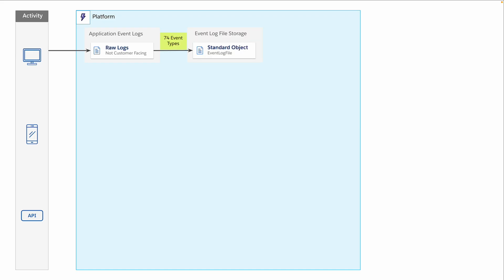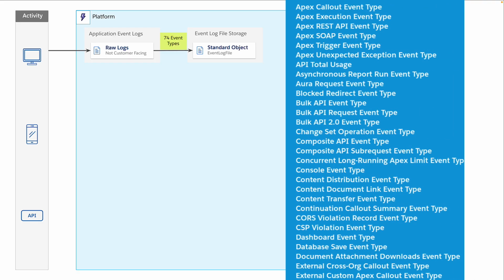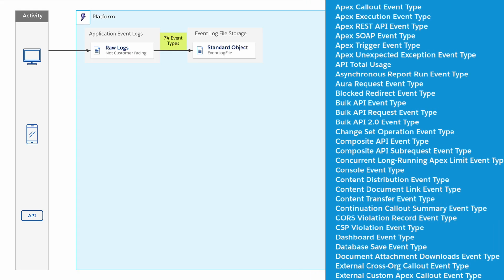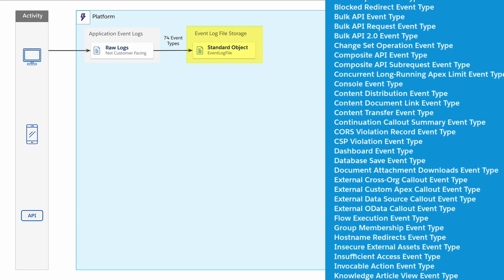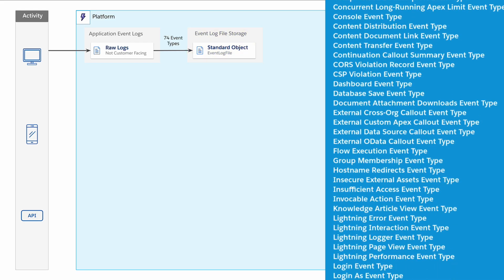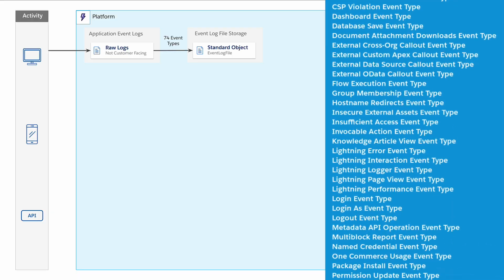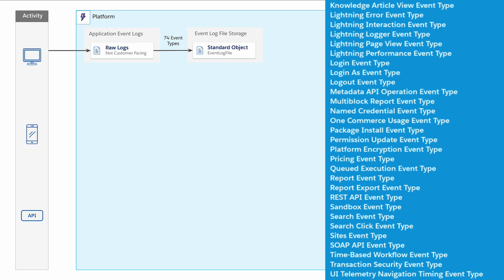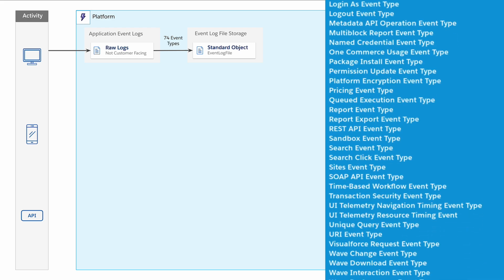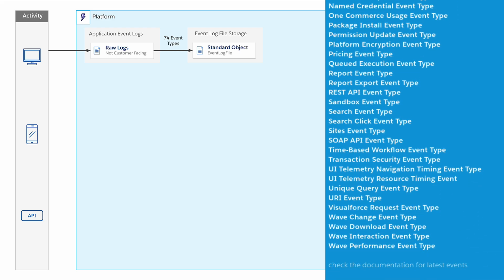Salesforce takes 74 event types listed on the right-hand side here and makes them available in an object called event log file, where the event files can be downloaded. Now, these events cover everything from authentication and access events, AppExchange package and metadata API events, page access events, Apex and API events, and many more, as you can see as they scroll down on the right-hand side.